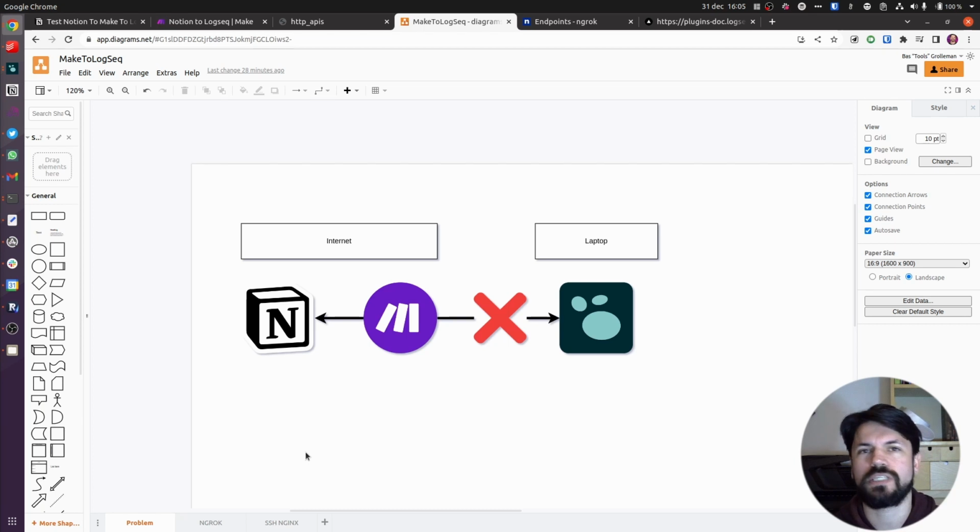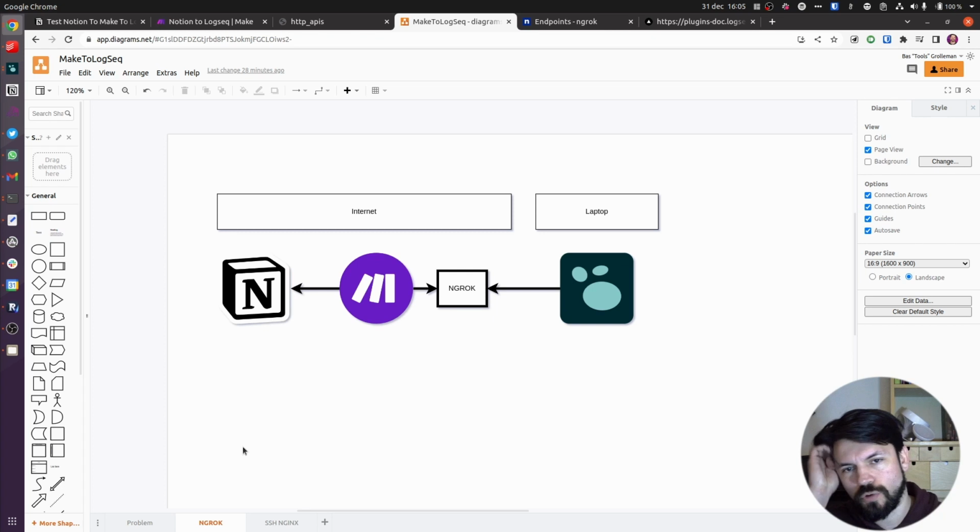And that's a problem that you hit with something like Make. Even now that Logseq has this API that you can talk to, and that means that I can make it talk with Make, Make still can't access my laptop because firewalls and security make it that my laptop isn't available outside. Now, one of the solutions that you could use is something called ngrok, which makes a connection from your system straight towards the internet, and then you can access it.